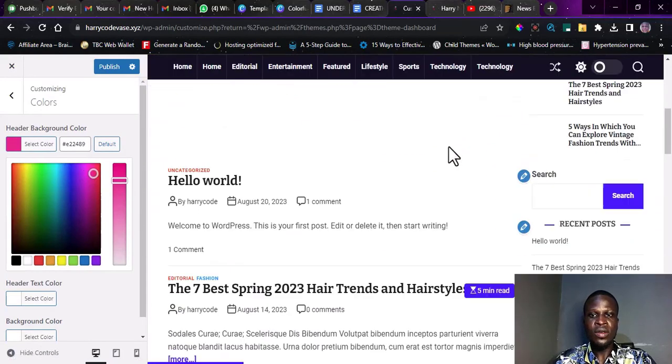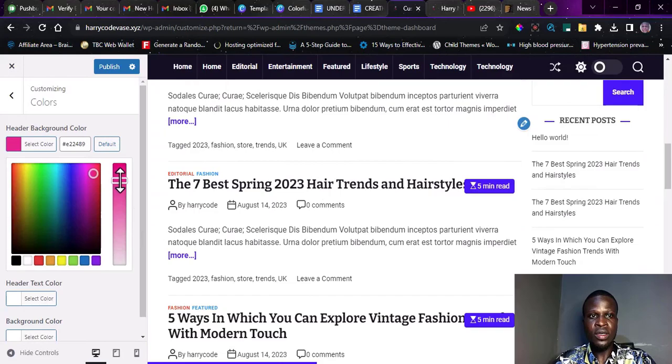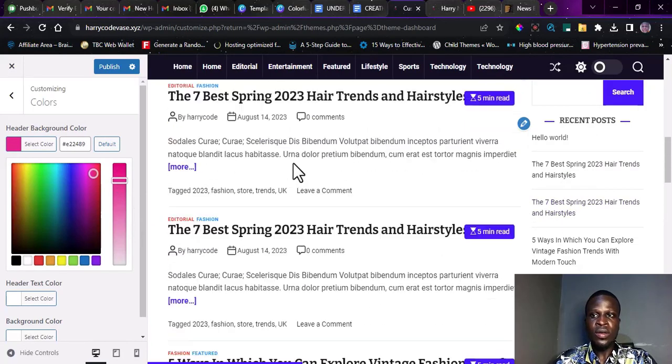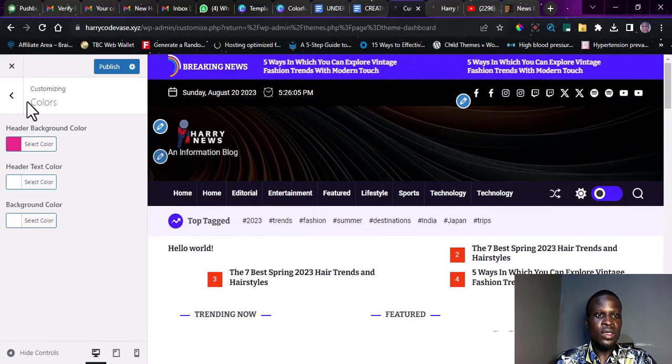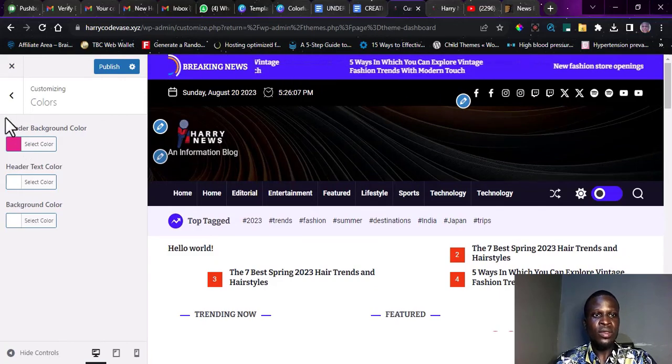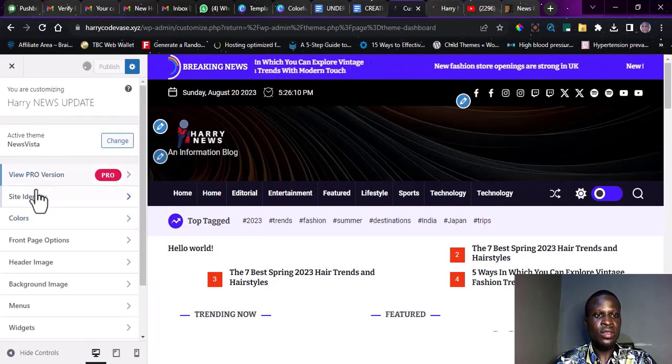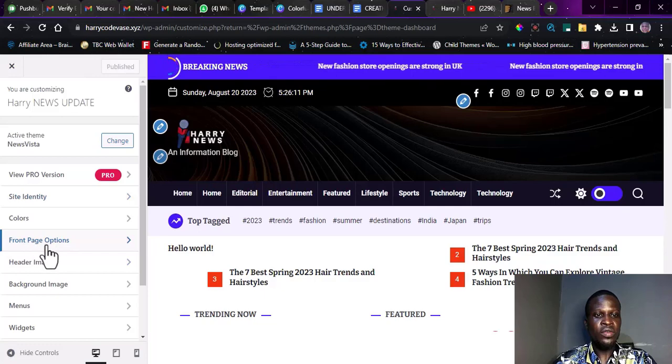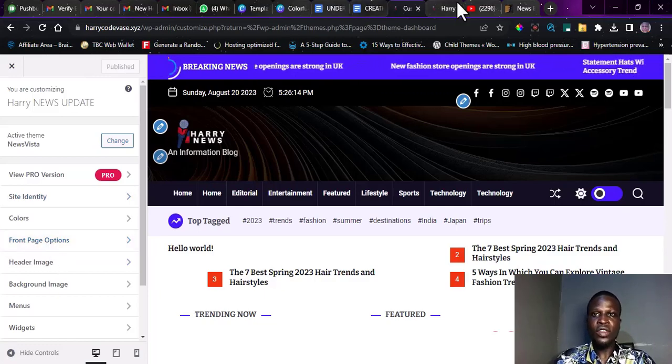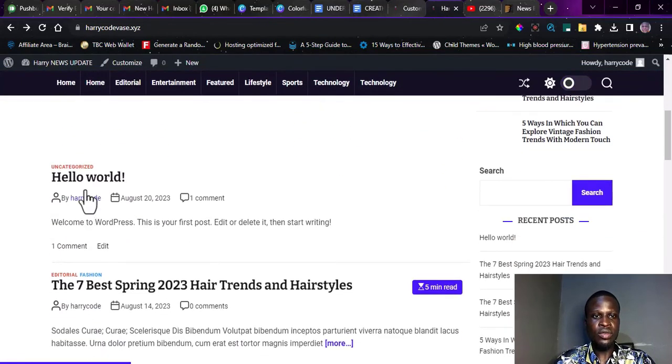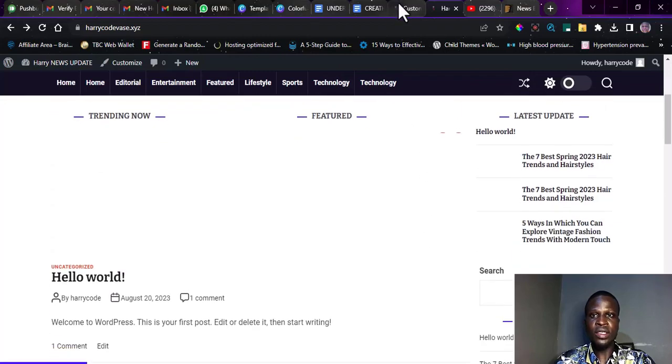So this isn't applicable to the theme, so we'll go ahead and just leave that. And the next one is the front page option. Now the front page option is this option you see here from this front page design. So we'll come here to click on front page option. Now we have many options here, so we'll look at them one after the other.